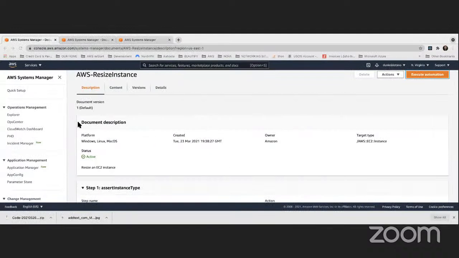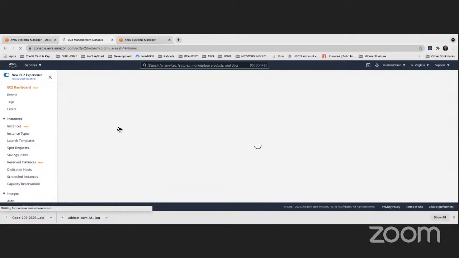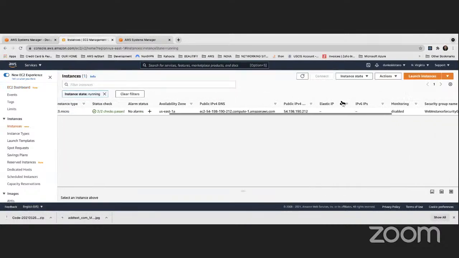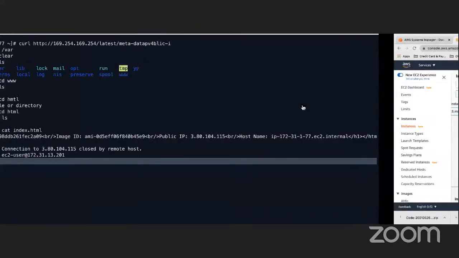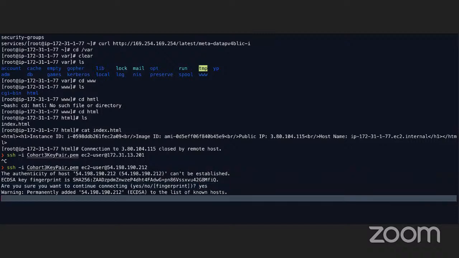Okay, one moment. EC2, let me get the IP address of that one, because that was not the one. So let me go ahead and SSH. That's why it will time out, because that IP doesn't exist.